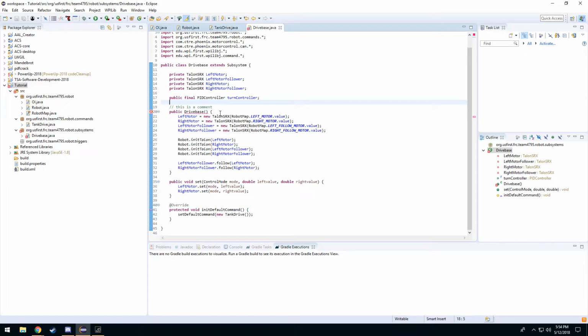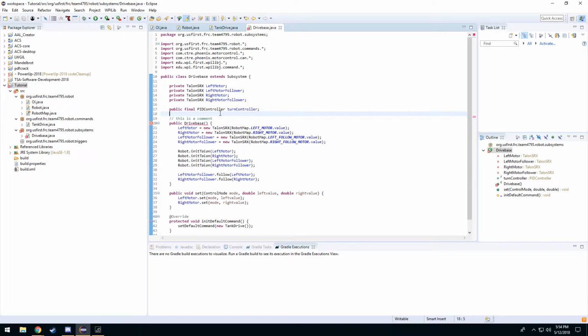So this turn controller needs a couple things to work. It needs a PID output, so it needs something to output onto, so a motor. And it also needs an input, something to read from. So let's start with solving the output problem. For our example, we're going to be trying to make the robot turn.